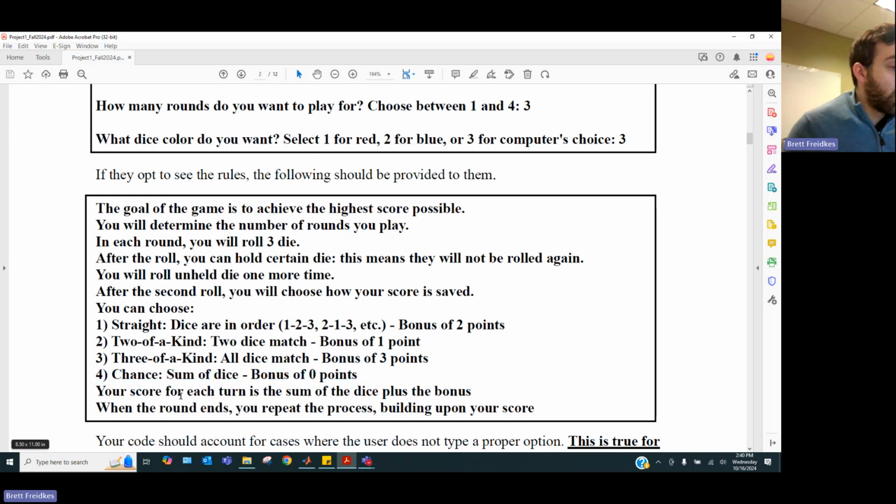Now your score for each turn is the sum of the dice plus the bonus. So three of a kind is fancier. That's probably the most exciting thing to get in a game like this. You get them to match. You'll get a bonus of 3 points. So you'll add the dice up. So if I have 3, 3, 3, that adds to 9. That's the sum of the dice. Plus the extra bonus, which in this case would be 3. That'd be a total of 12 points added to their score.